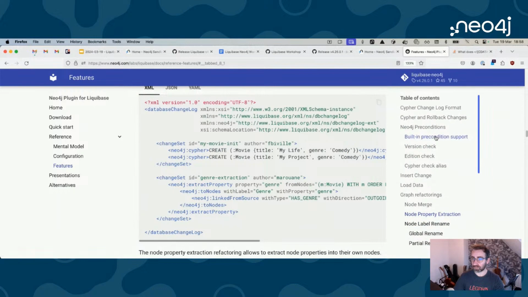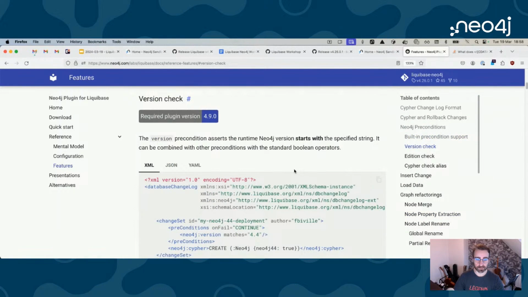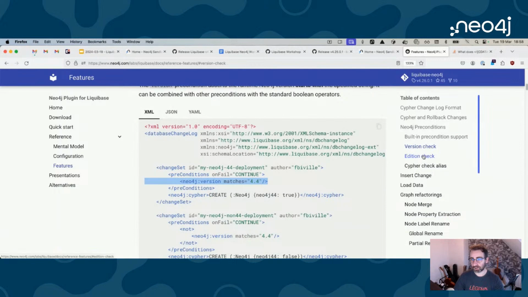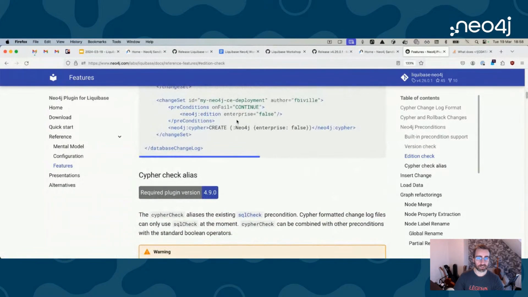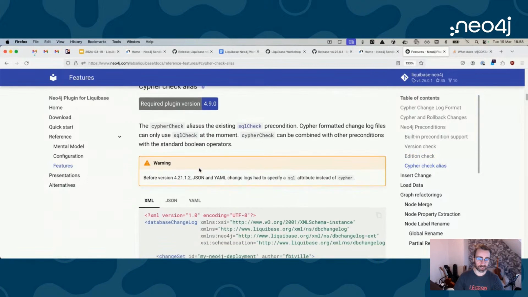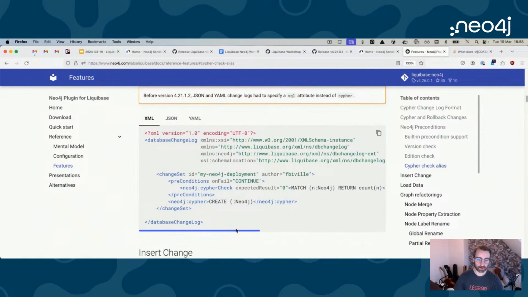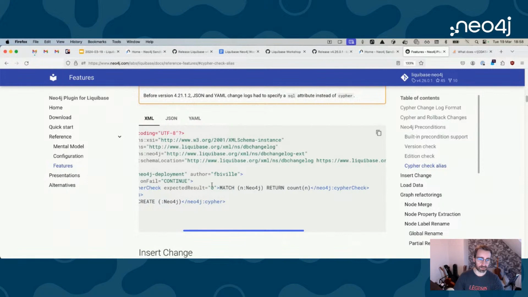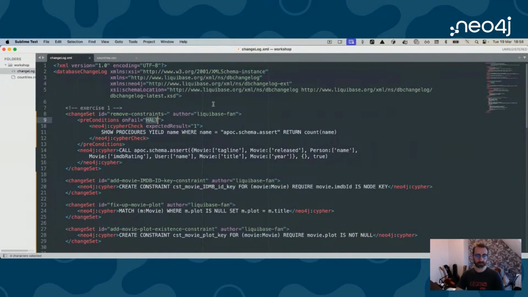So if you look at preconditions, besides the version check that I just showed, you have Neo4j version and Neo4j edition, whether it's enterprise or not. So enterprise false is community, and enterprise true is enterprise edition. And the Cypher check I just showed you is the most flexible: you just count something and it will compare the result. We're planning to add more, like this check here could just be procedure exists, for instance. That's something we're going to do. Function exists, etc. So that's really what I wanted to show.